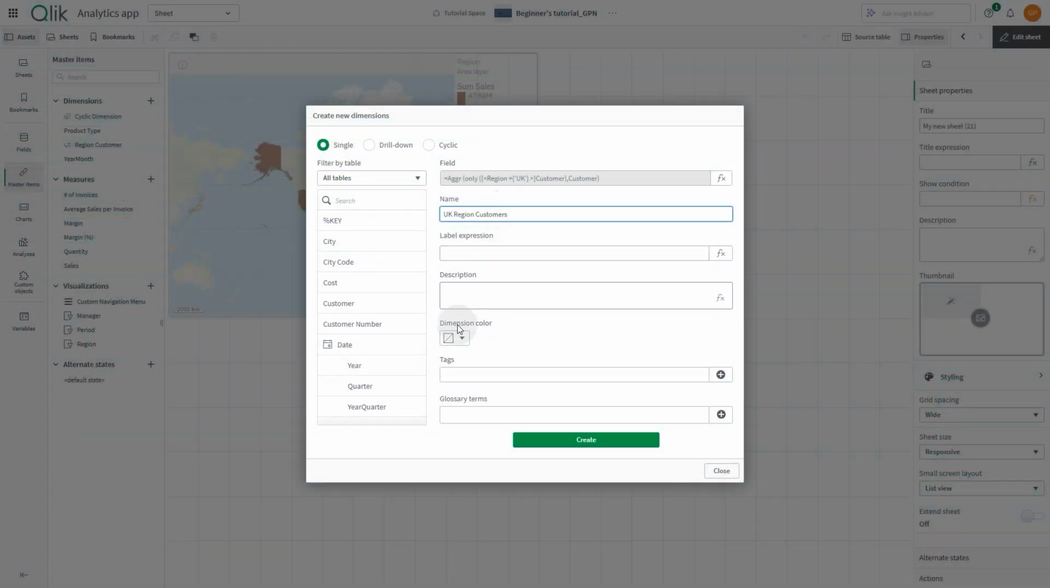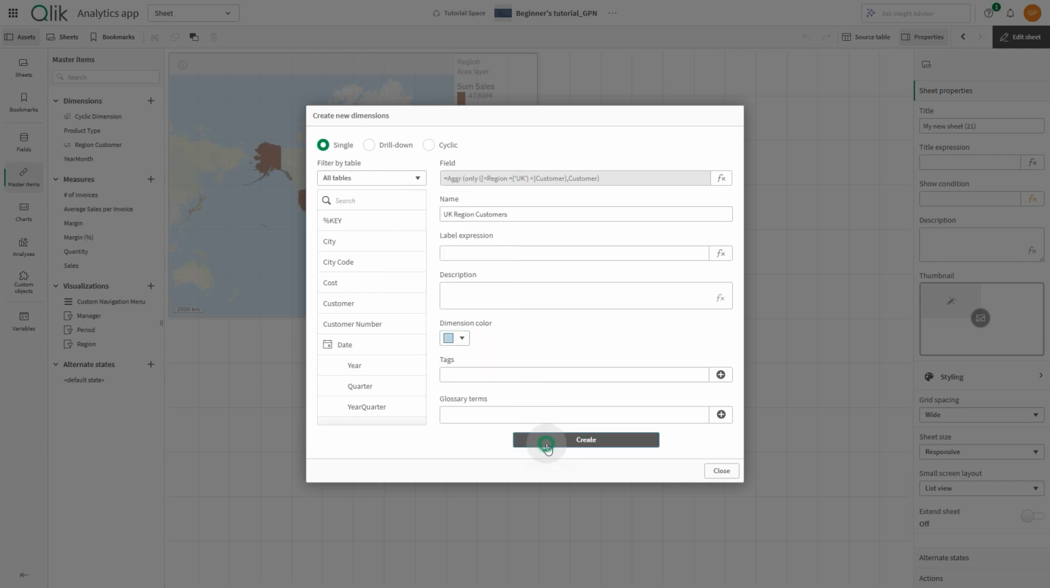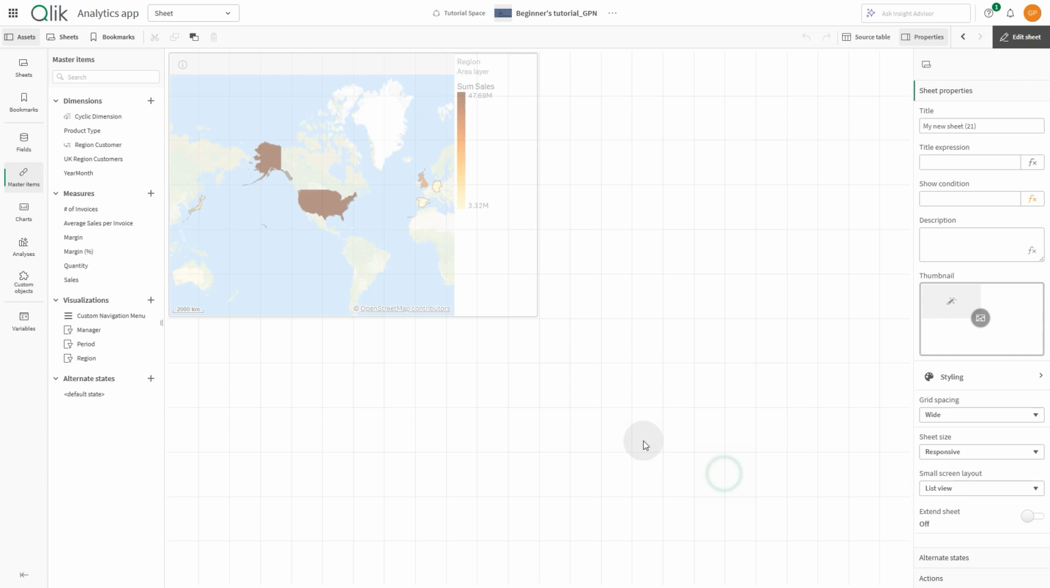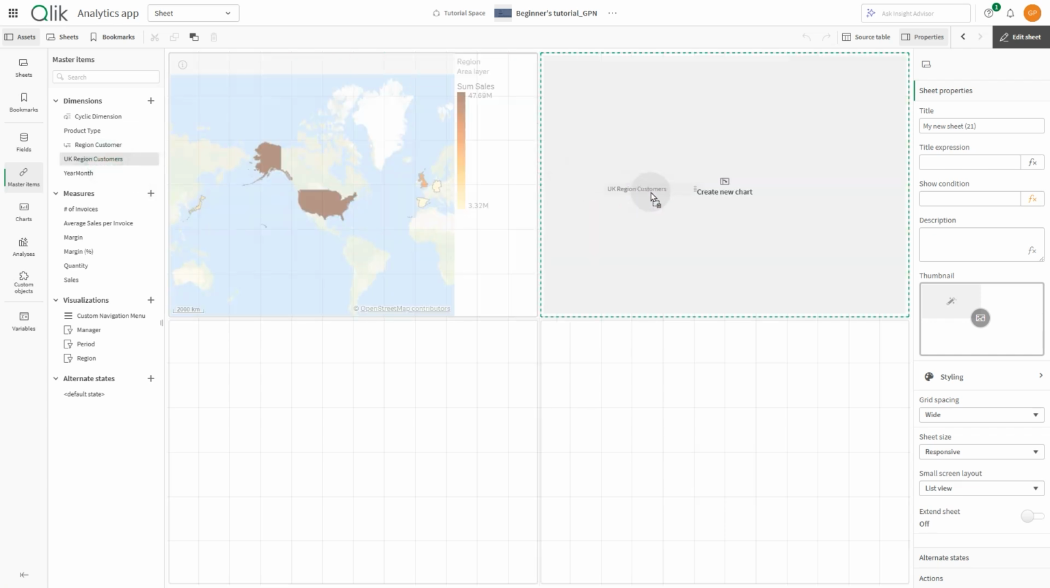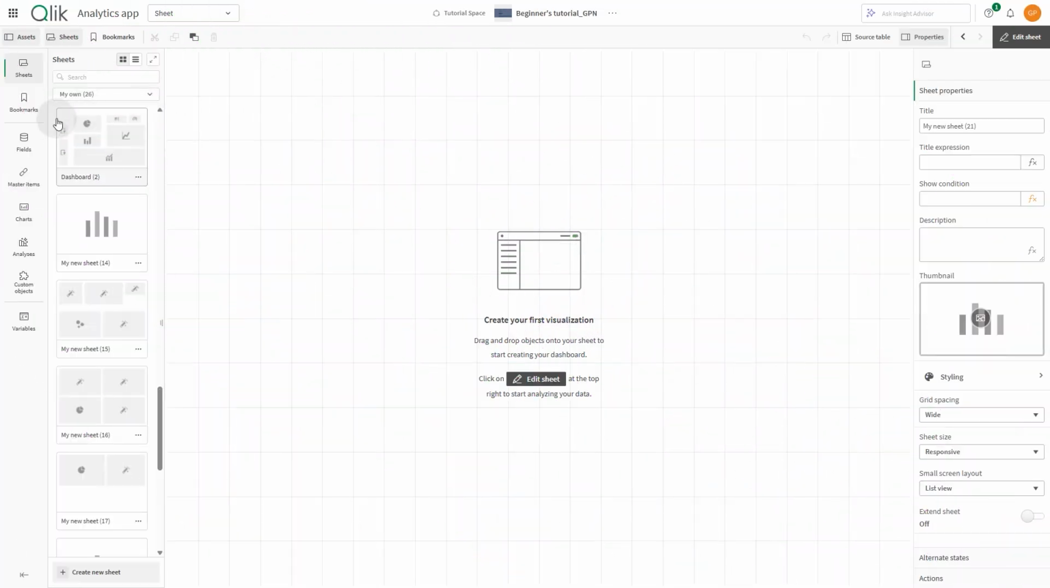Using master dimensions helps you narrow down the most used and appropriate dimensions and organize them on the left-hand panel for the user. This video will cover all the different ways to create and edit master dimensions. You can create a master dimension from a field.